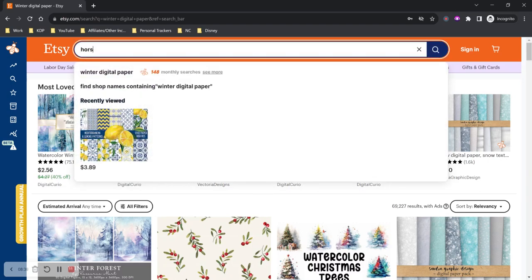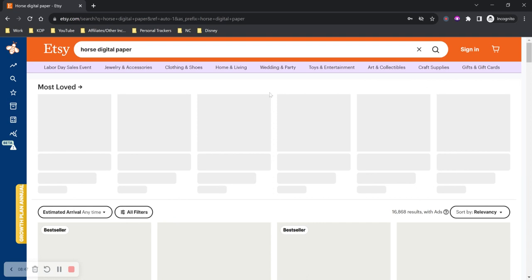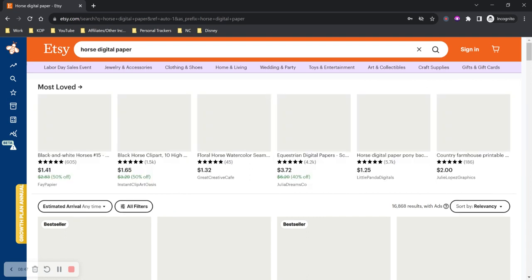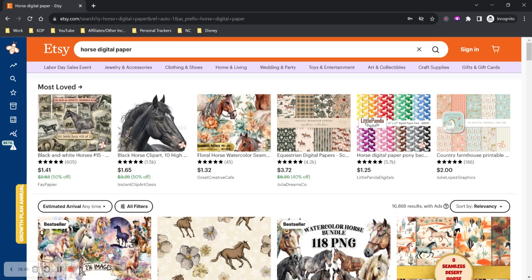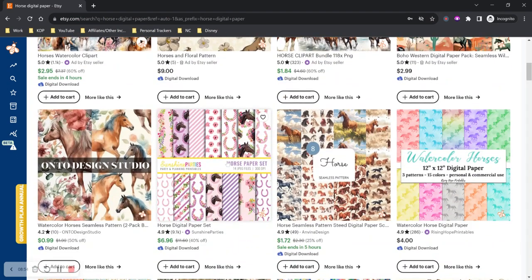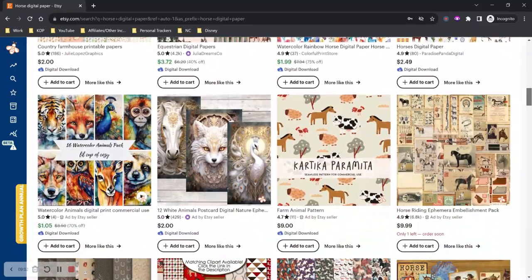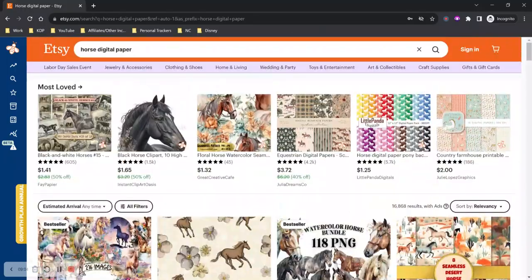Still quite a lot. Let's try horse digital paper. And it did not have a lot of searches every month, and this horse one only has 90. So if 90 people are searching it, that's 90 chances to have sales, but you also have the other competition. So this has almost 17,000 results, and there are a few here that are what I'm looking for, which is great, or like what I'm looking to create. So this is definitely more promising, but it wouldn't be selling a lot.